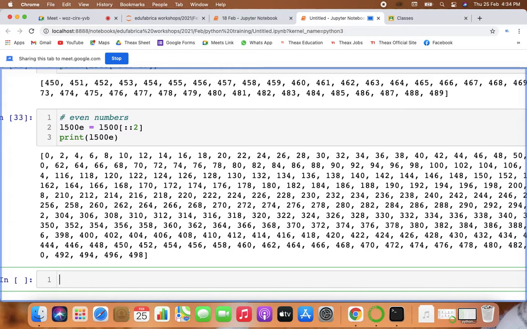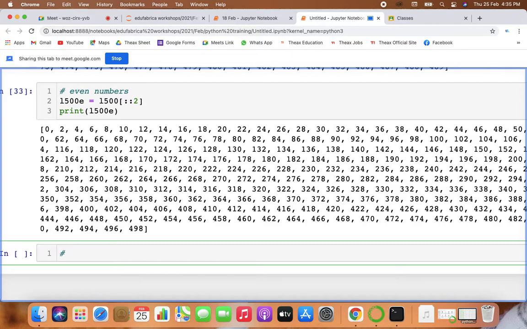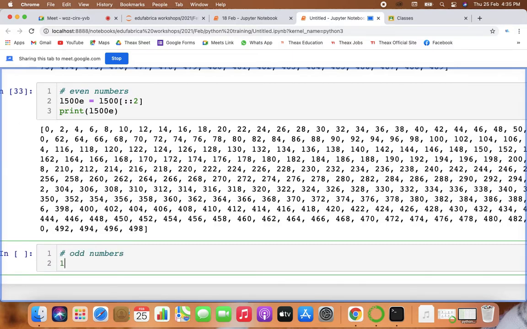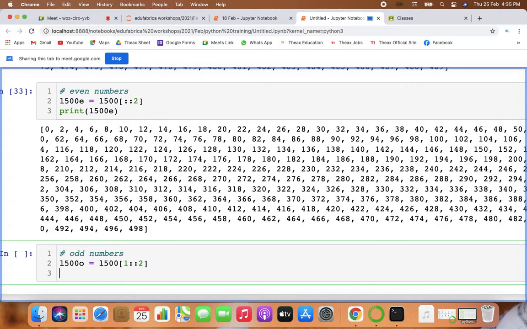Okay, and the rest which are excluded, those are your odd numbers. So how will you find odd numbers, anyone? Yes, say, guys. Right, so that would be L500. Here in the L500, you need to start from 1, not from 0. Will it work? If we are going to print this, just a minute.